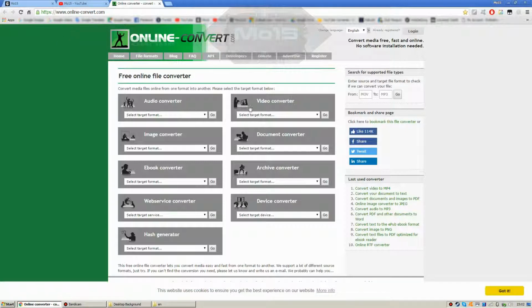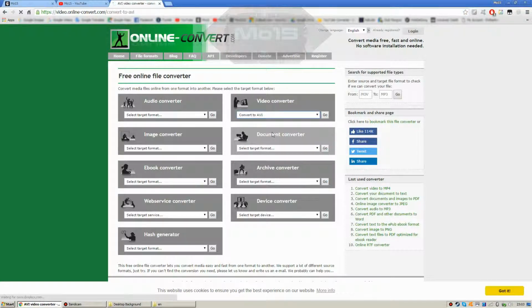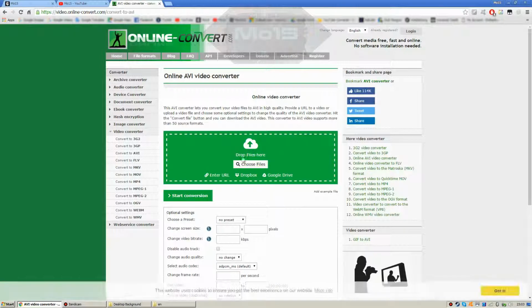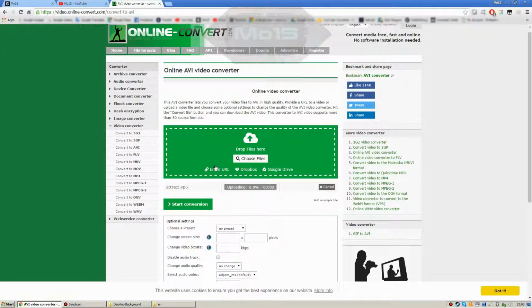Now, if I recall how this works, you want the video converter. And you want to convert to, excuse me, sorry. I'm drinking this Coca-Cola from a 1 litre glass with a handle. Anyway, convert to AVI. Oh, excuse me again, I'm so sorry. Desktop background. We got our tracked videos, let's just dump it in there. Give it a few moments to upload.